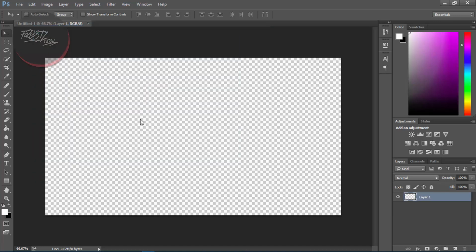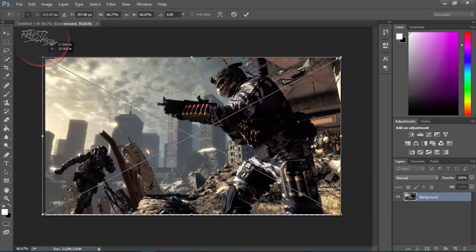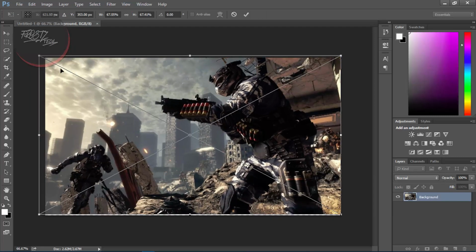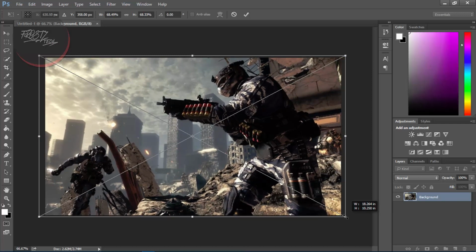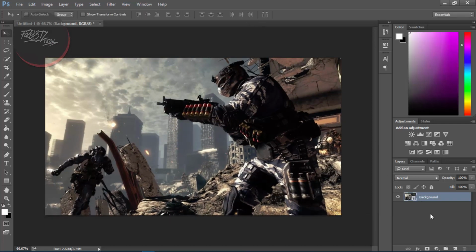So let me import it. Hold shift and increase it. I'm gonna hide that blackish spot so that doesn't look bad, and we do not have any copyright issues on the background. So right click and go to rasterize layer, and the name is perfectly good.